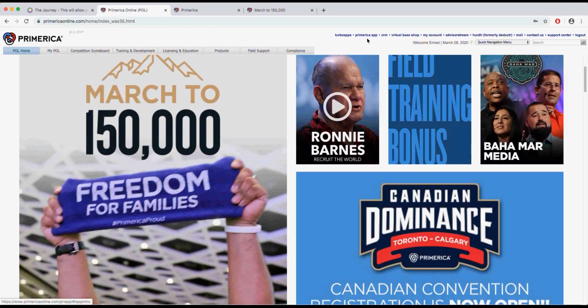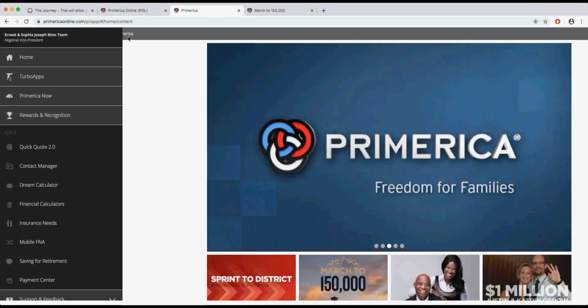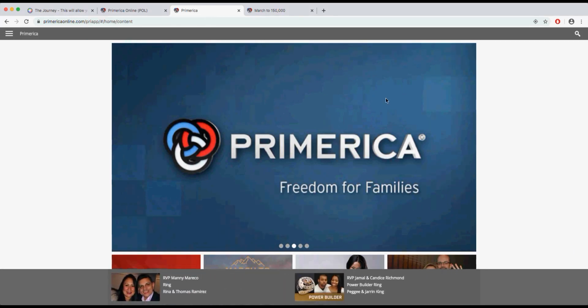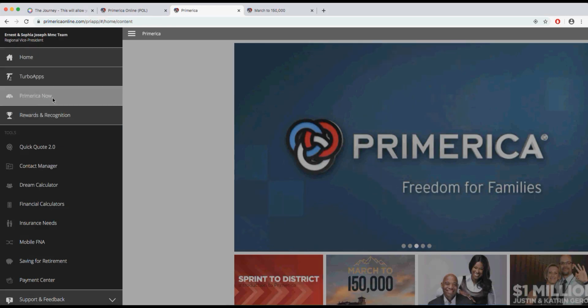You can see right here on this screen, you can click on this Primerica app. Once you're logged in on the computer, it's going to bring you to this screen. Once you're in here, it's going to look like this. Then you go to the menu, then you click Turbo Apps. This is where you go for the application.